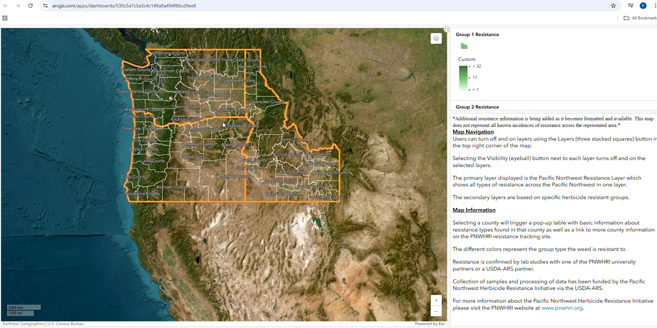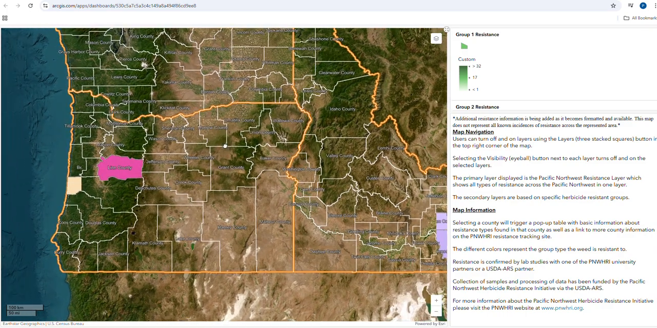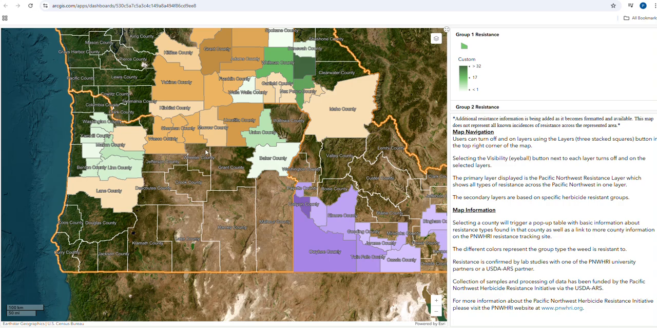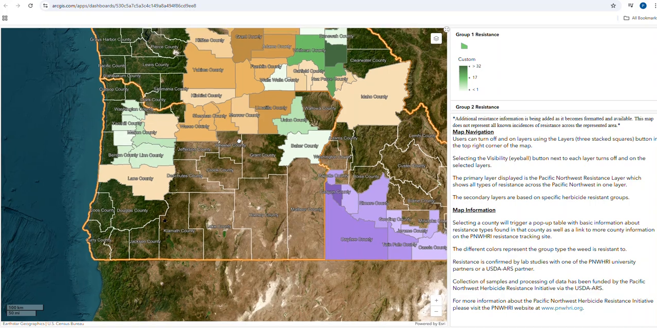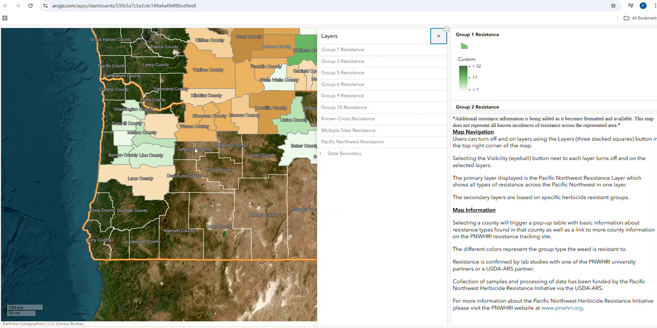we can click on To the Map, and we've got the 3 different states listed, and we can zoom in, and this time we'll zoom in on Oregon. And what we have are the different counties with resistant populations. In the upper right-hand side, we have a list of layers. And currently, all the layers are active, which makes it challenging to read.